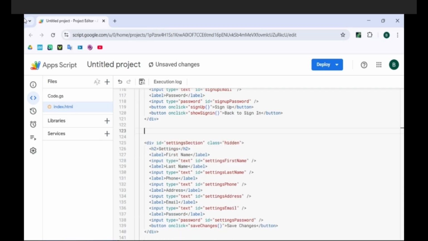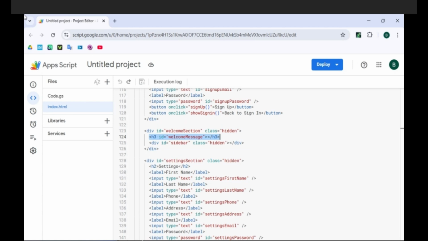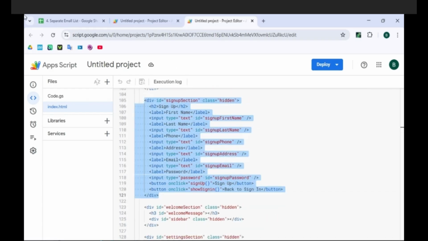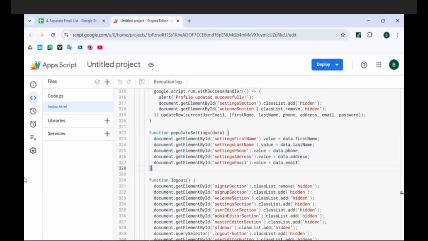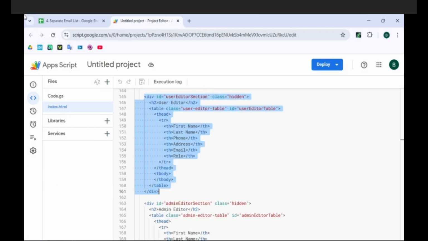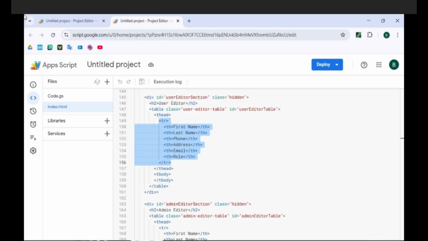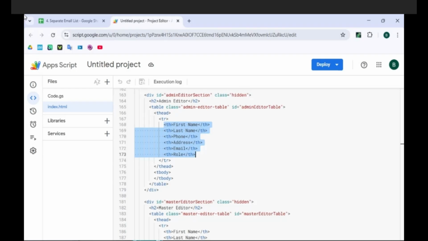The Welcome section displays personalized greetings and contains navigation buttons for settings and administrative functions. The Settings section mirrors the sign-up form fields but pre-populates with current user data for profile modifications. The User Editor and Admin Editor sections present tabular data displays with headers for personal information and role management, providing administrative oversight capabilities.